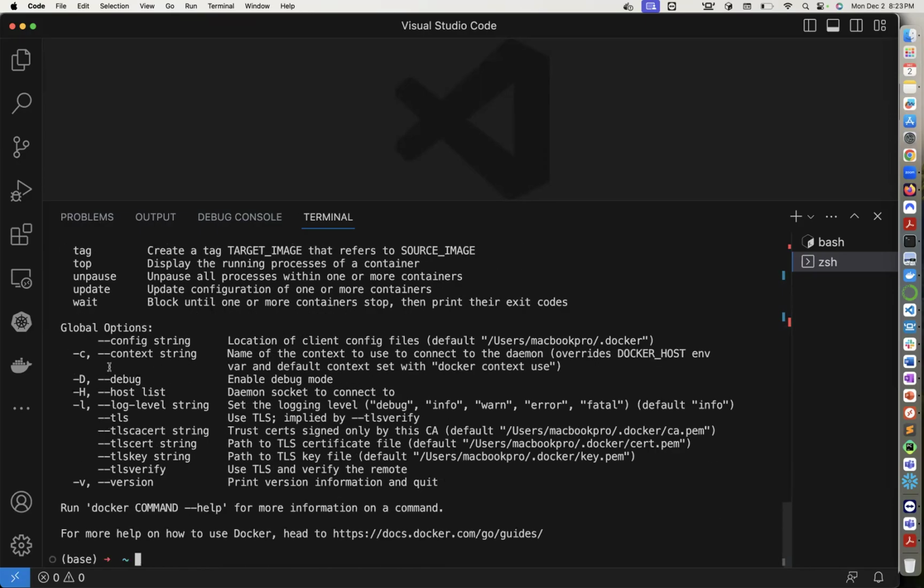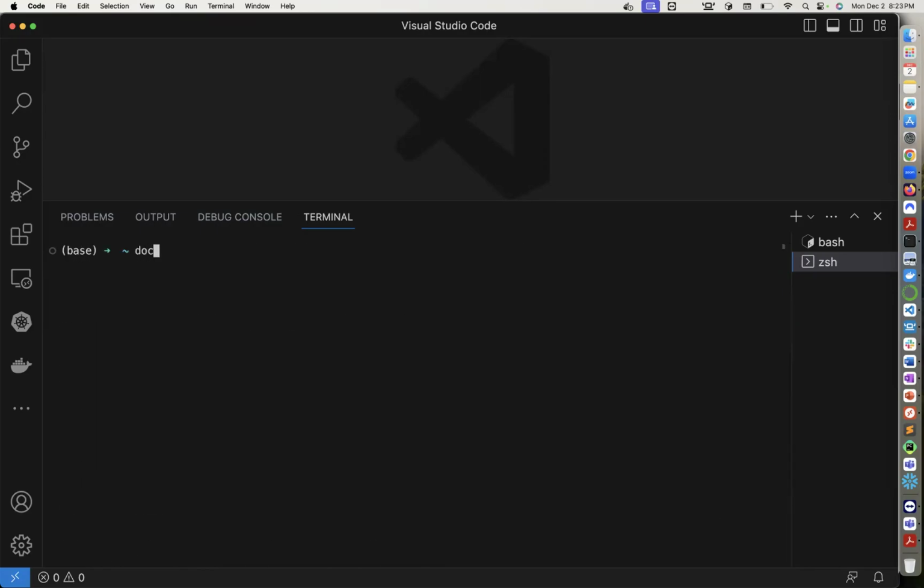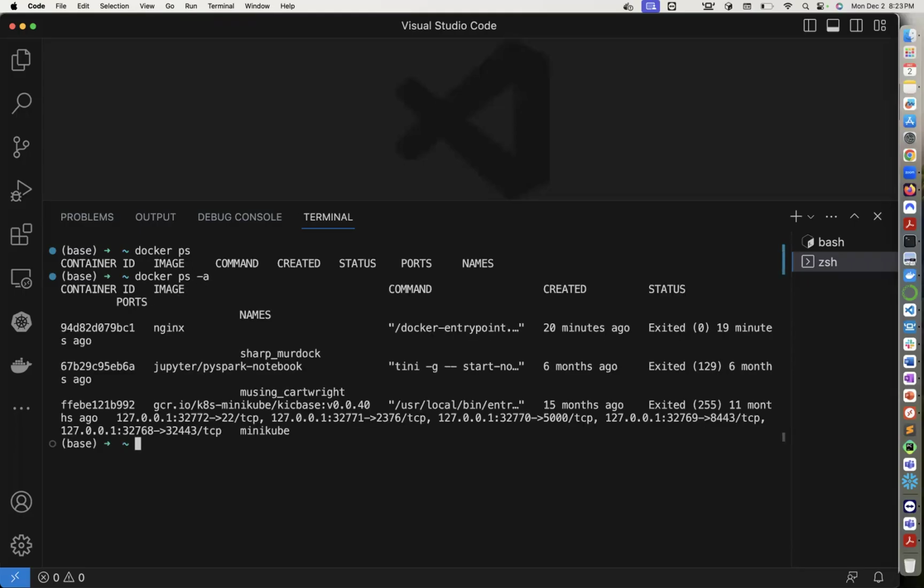Docker ps right there. Docker ps. I don't have any containers running. Docker ps -a. Okay, so there's two Nginx images here, right? The one from 20 minutes ago. Then this is a different image from 6 months ago.